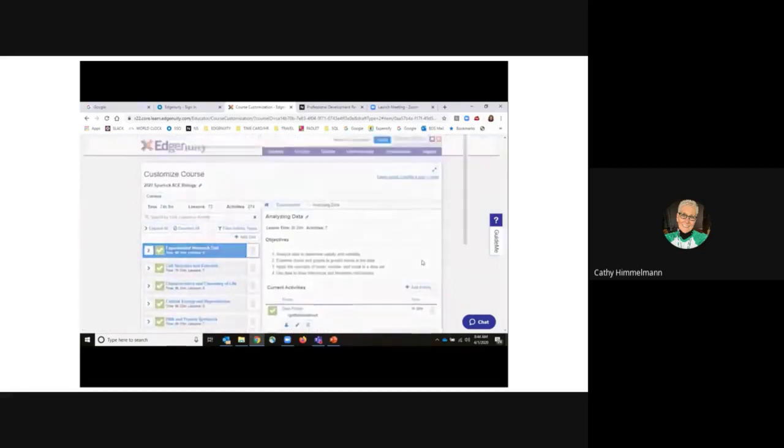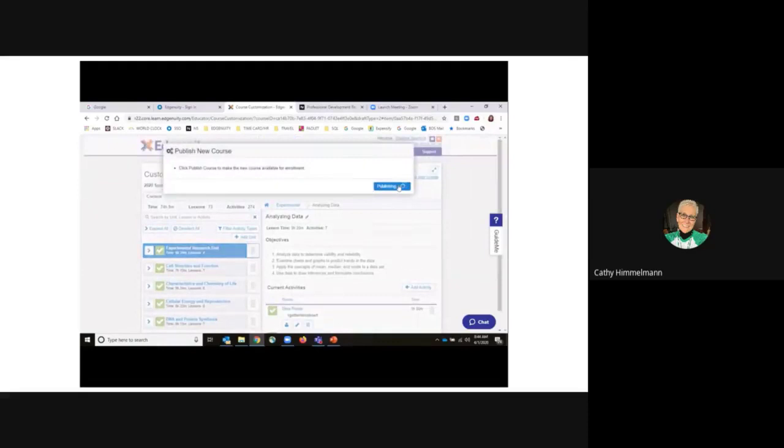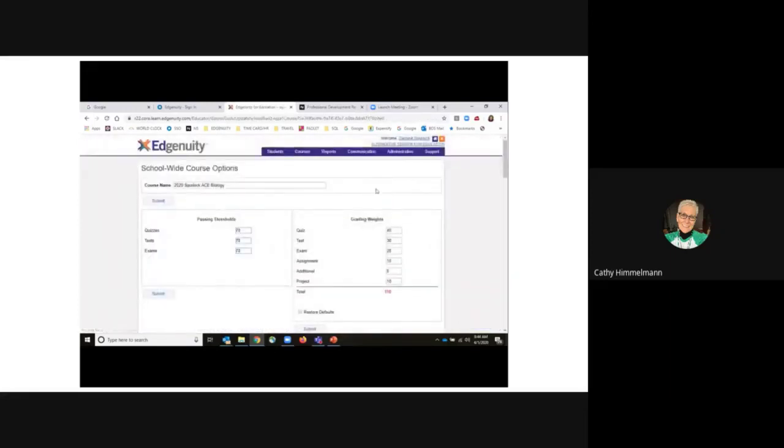And publish, and then it's going to ask me to check my course options. Well, what we just finished doing here was customizing the content that's in the course. Here, we want to select the features that dictate how the course behaves. For example, the passing thresholds. When the students take a quiz or a test, we need to set the passing thresholds so the system will know if the student has passed, it can move them on to the next lesson.